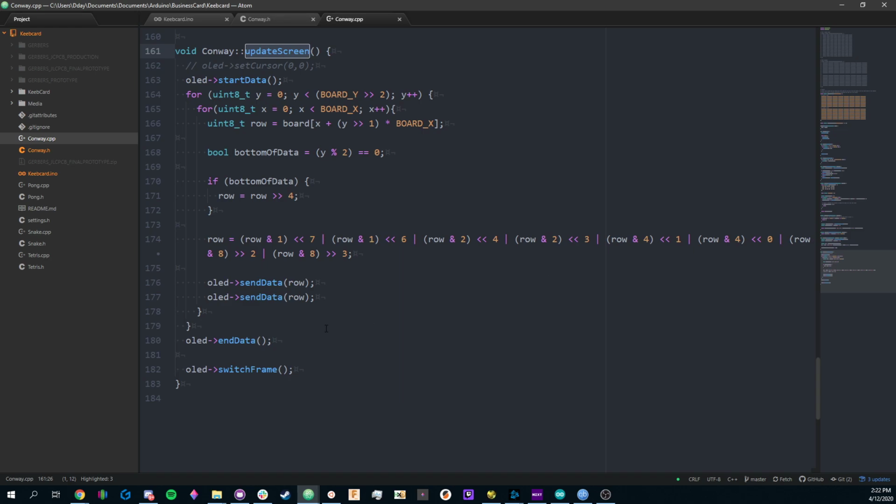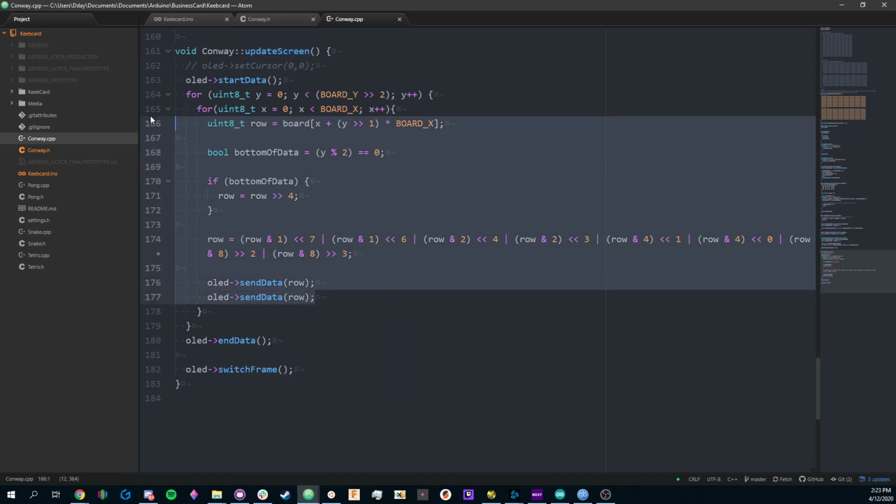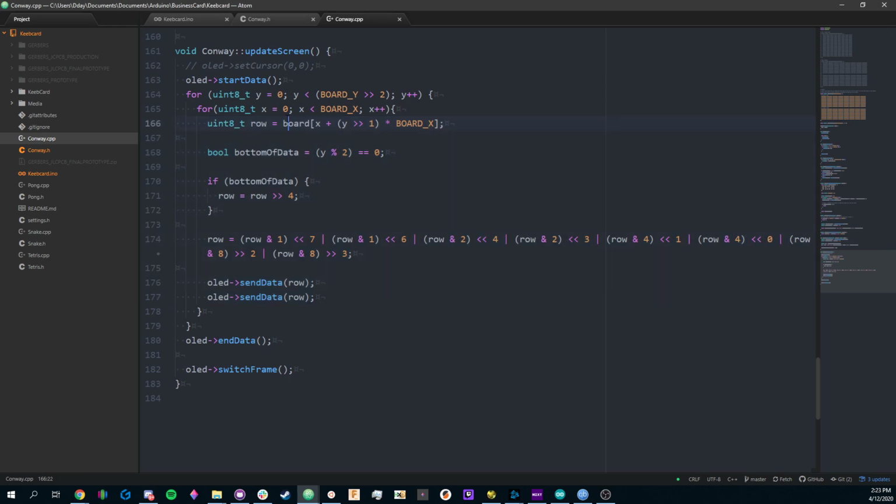So that is what we're doing all over here. Actually, all over here. You'll notice we loop across the board and grab a row. So that is here. You might notice we're looping over board Y divided by 4, that's this bit shift, instead of 8.